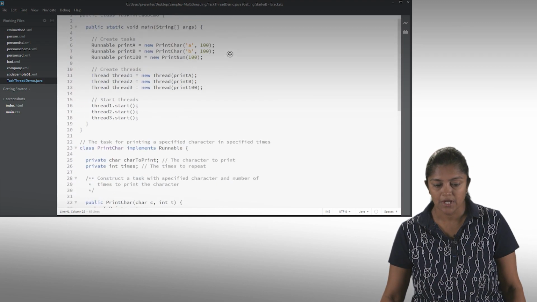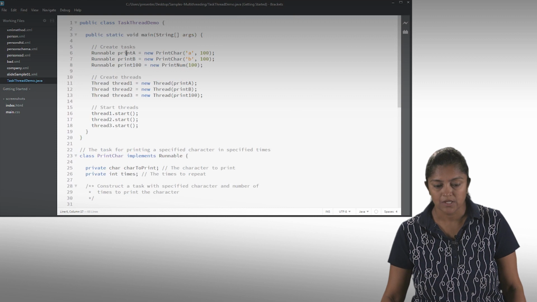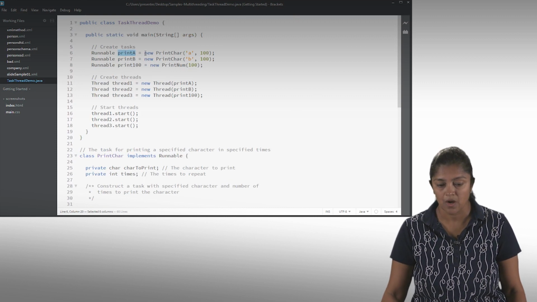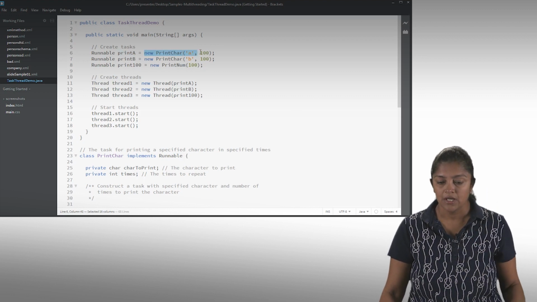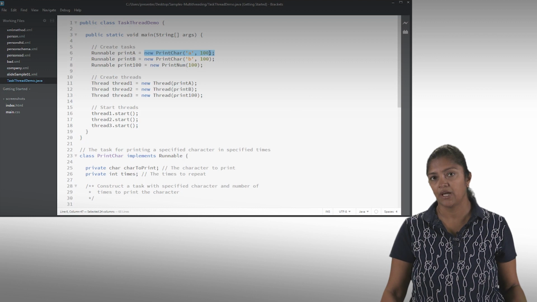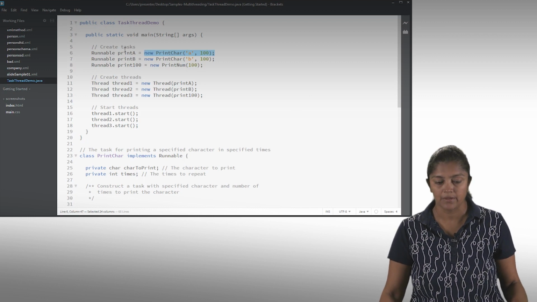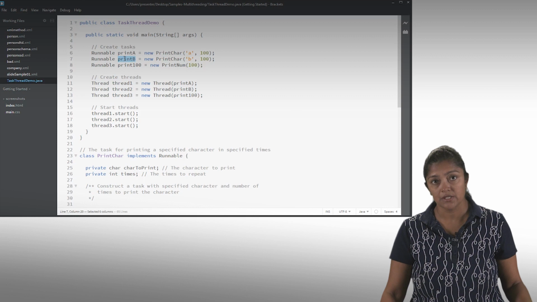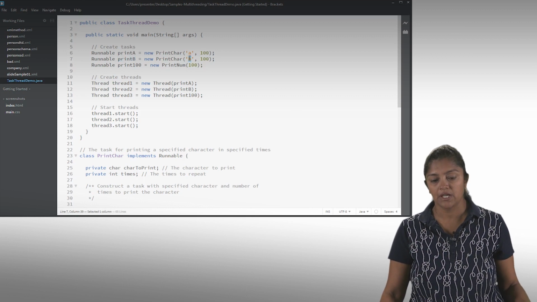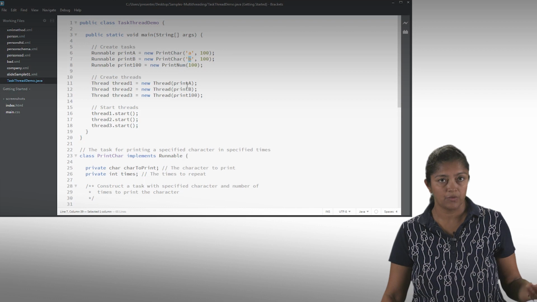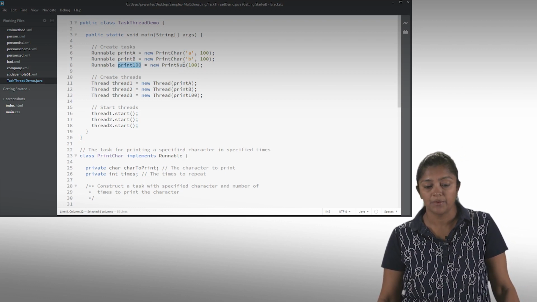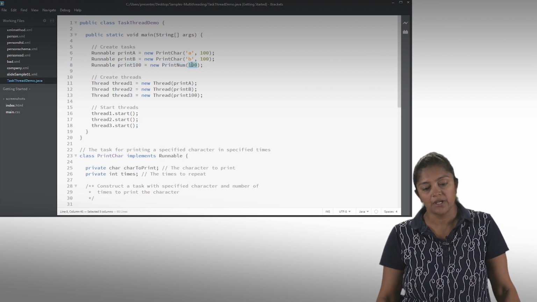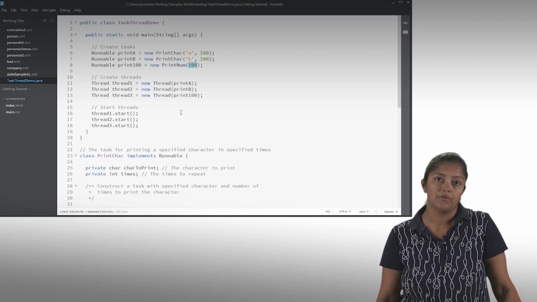So basically we're going to use them and create our task objects. printA is the first task object. It's an instance of the printChar class, and to the constructor we're passing the letter A, and we want it printed 100 times. Similarly, we're creating another task object called printB. In this case, we're passing the letter B, and we want it printed 100 times. And then we're creating a third task object called print100. The purpose of this is to print numbers from 1 through 100. So we're using the printNum task class for it, and we're passing the last number to be 100.